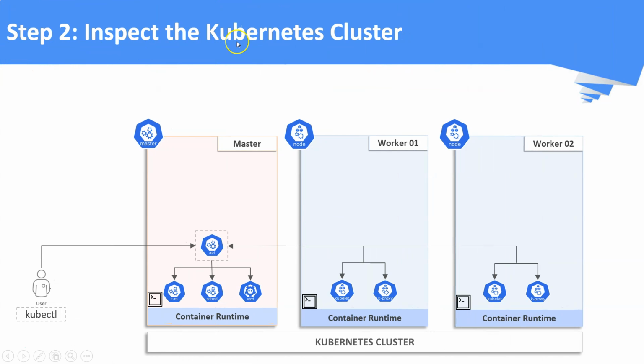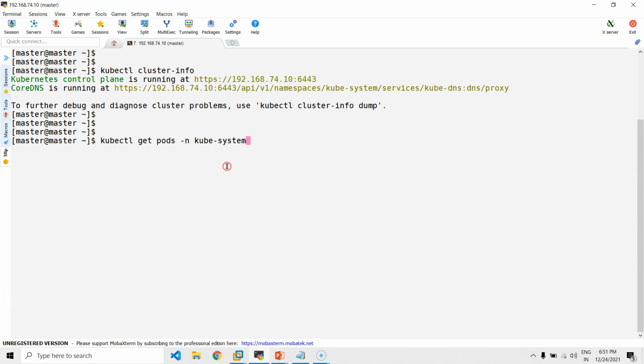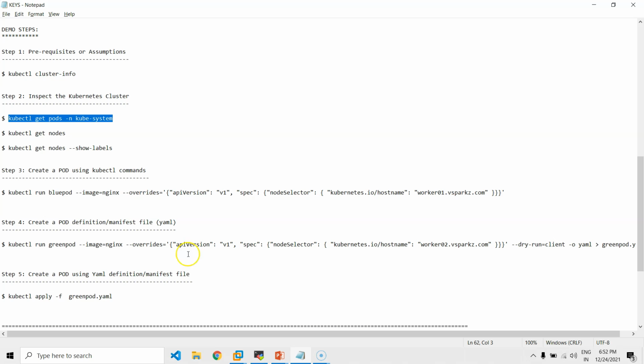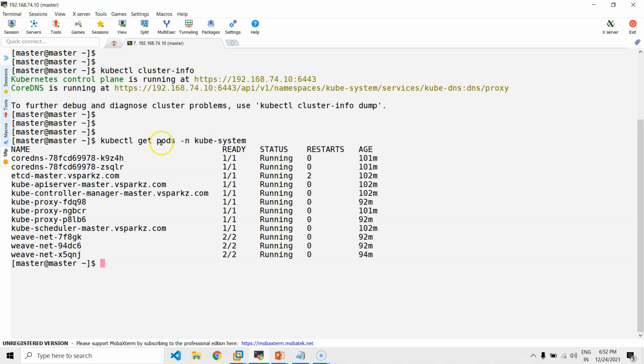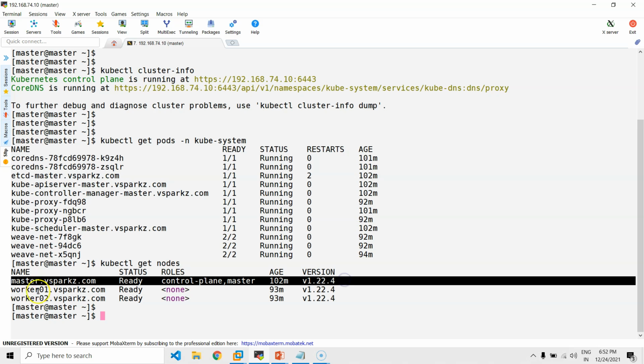Now, step number two, inspect the Kubernetes cluster. Just check if all the control plane components are running in the kube-system namespace. Yes, you can see all the components like CoreDNS, API server, controller manager, kube-proxy, and scheduler are all running. Now, check the nodes. Here, you can see our cluster is running with one master and two worker nodes.